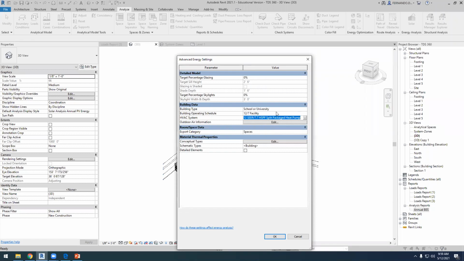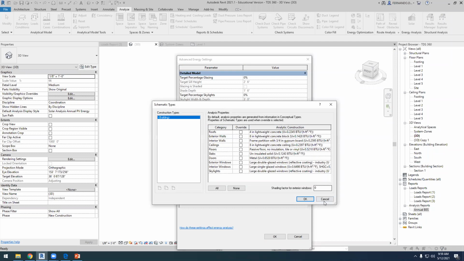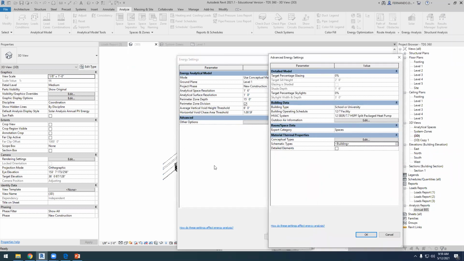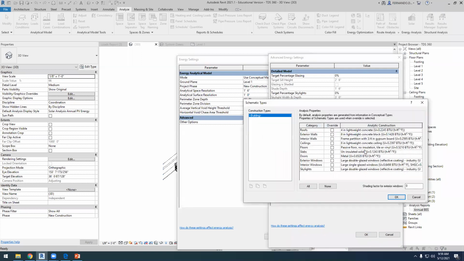But at least make sure that, or realize what you are selecting. Realize what kind of building operating schedule you are selecting, the type of building that you have. Make sure that you are working with spaces, okay? Because here we can work with rooms or spaces, but it's better if we work with spaces. And for the schematic types, this has to be building, okay? Because if we are using building, that means that the roof and the walls that you have designed on this model, you are taking that into account. You can save.